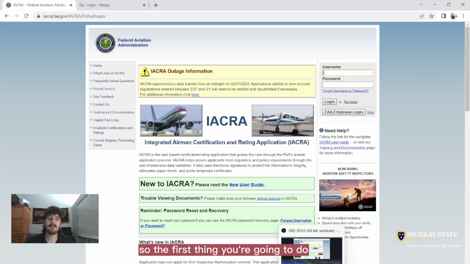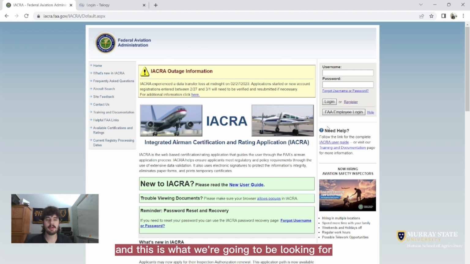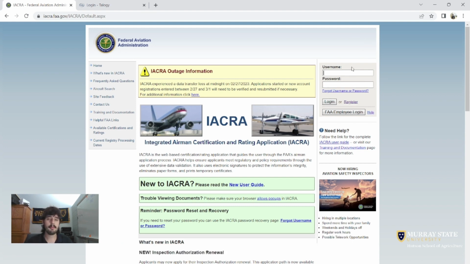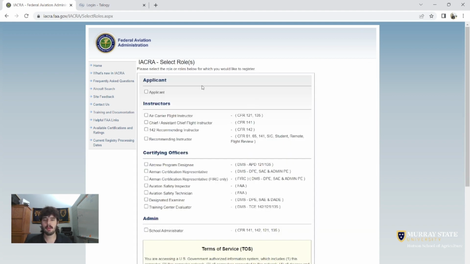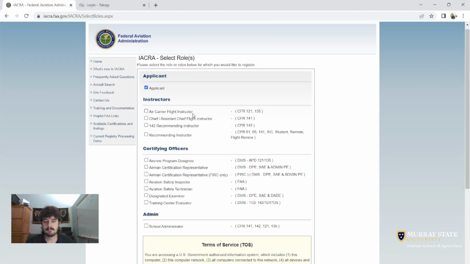So the first thing you're going to do is navigate over to iacra.faa.gov, which is right up here in the top here. So you should get to this website here, and this is what we're going to be looking for. So over here on the right, you're going to have a section for a username and a password. So unless you've already done this already, most of us haven't. So we're going to come over here and we're actually going to press register. So this is going to give us a form to fill out here. So the first thing we're going to do is select applicant.